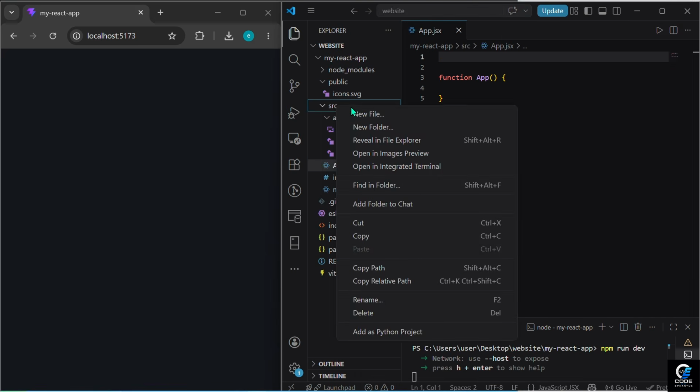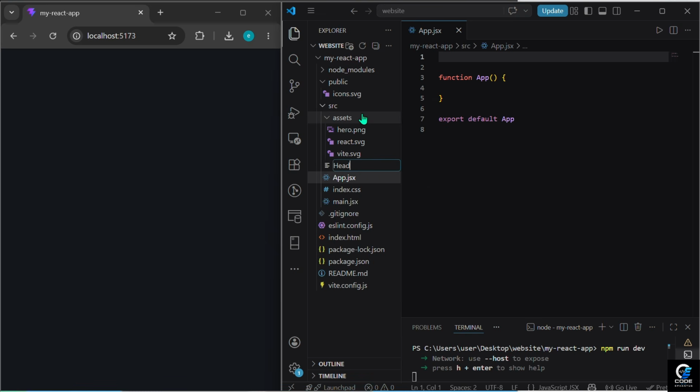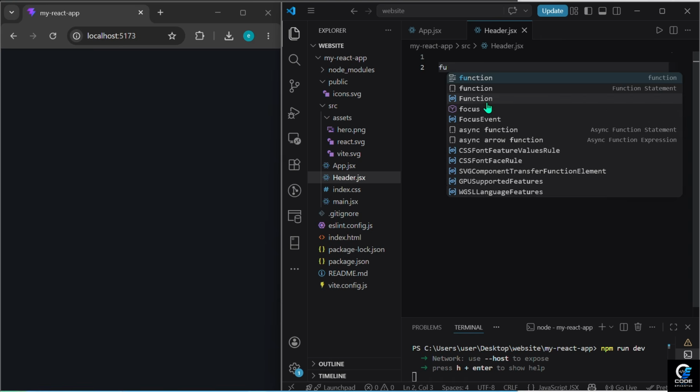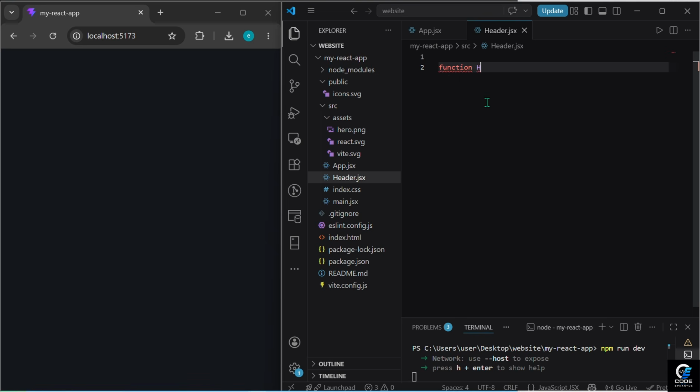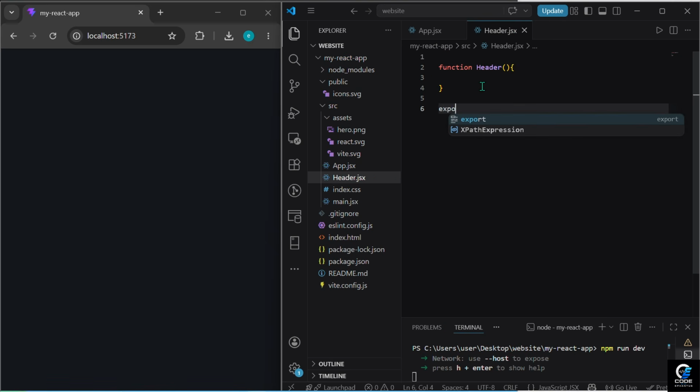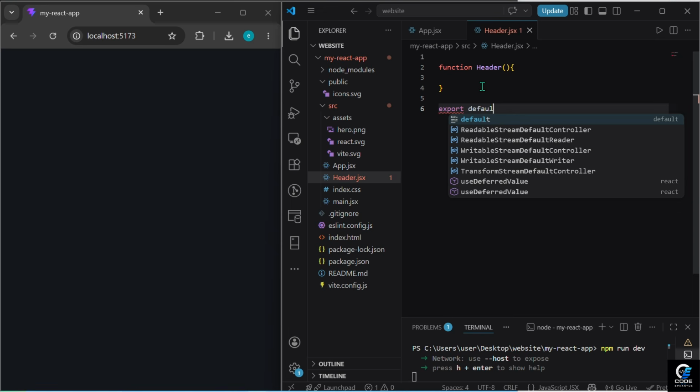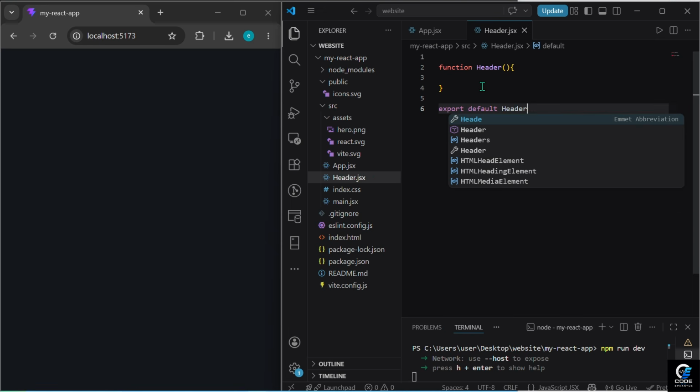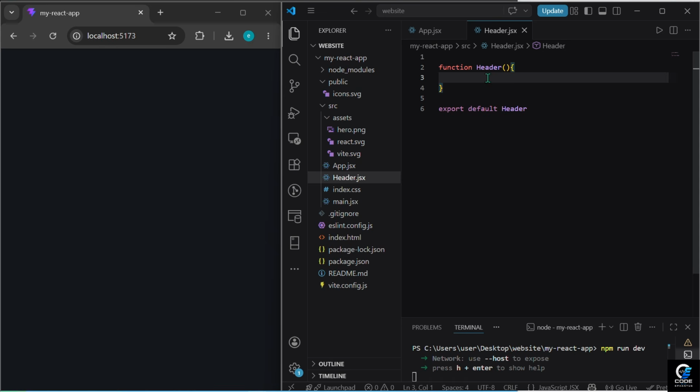To create a new component, go to your source folder. We're going to right-click, then go to New File. We will create a component for a header. The extension is JSX because it's a JavaScript XML file. We will be working with function-based components. We will create a function with the name of header. Do pay attention to the capitalization. Then we would like to export this component so we can import it elsewhere. At the end of this file, type export default, the name of the component, header.